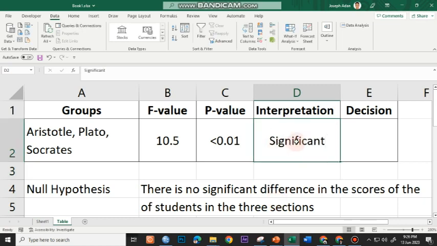Again, if the p-value is less than 0.05, interpretation will be significant and the decision will be reject the null hypothesis or reject HO. If the p-value happens to be greater than 0.05, the interpretation will be not significant and the decision will be accept HO.